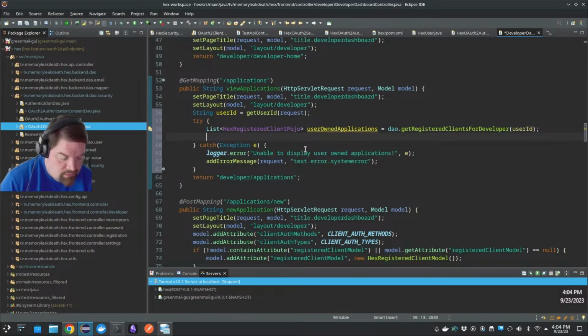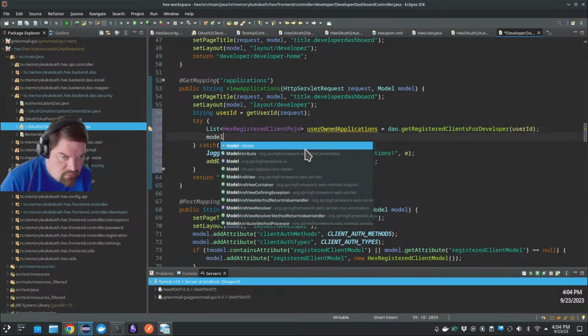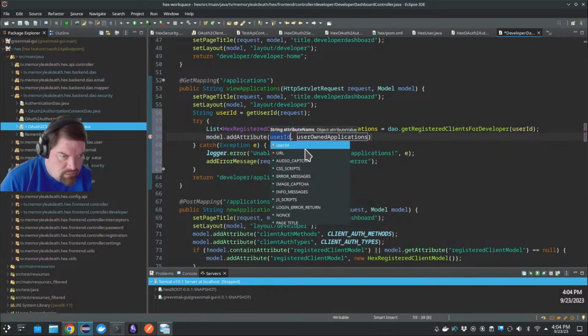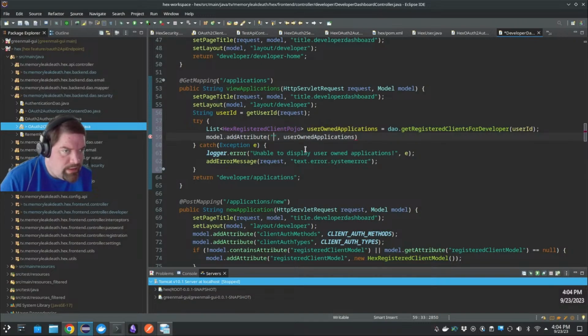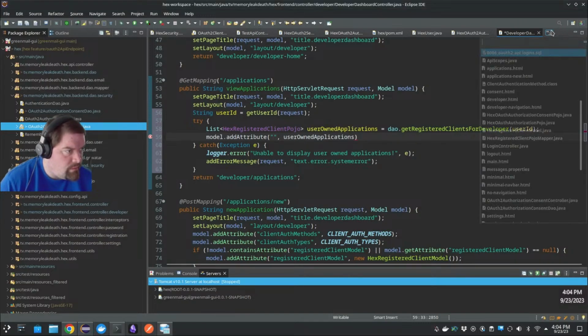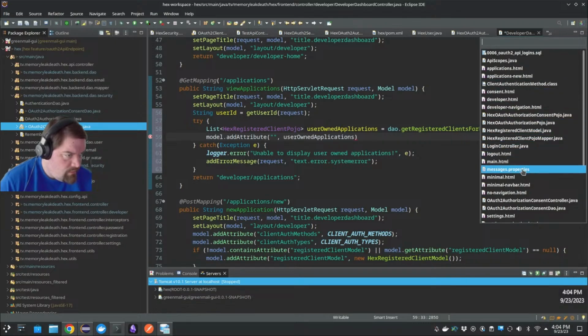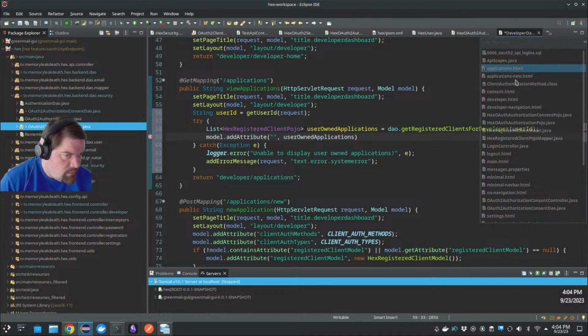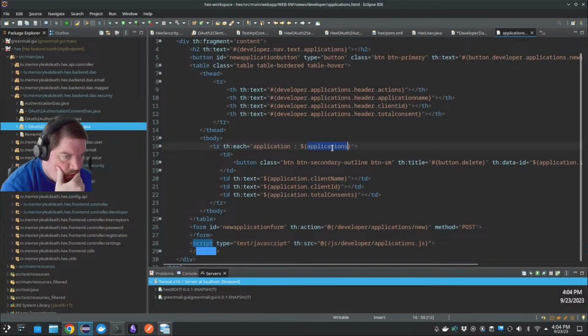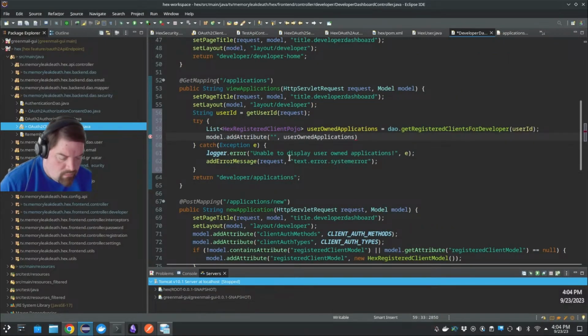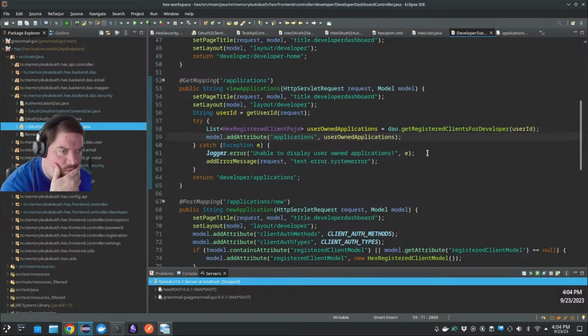And all I really need to do is put that into the model. The model, that attribute. What did I call it? Did I already have it on the page somewhere? Application. I just called it application. Alright. Do for applications, user owned applications. And that should be good for right now.